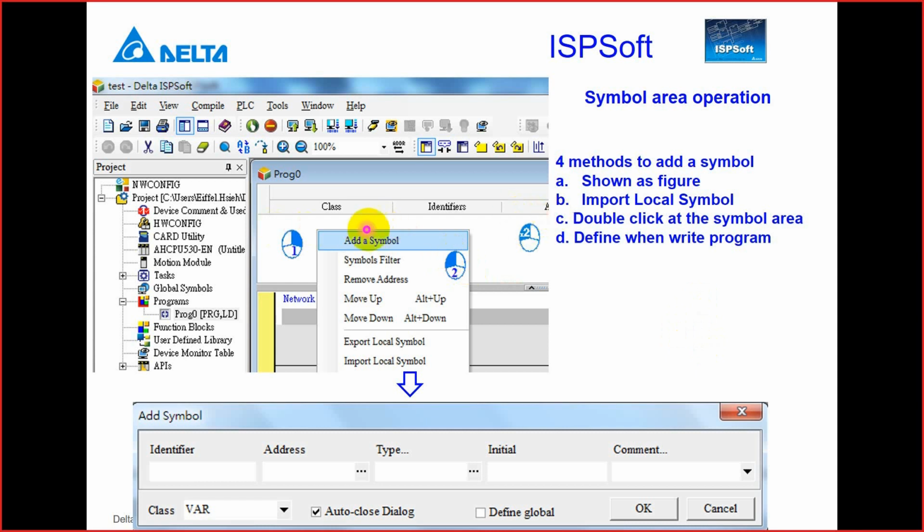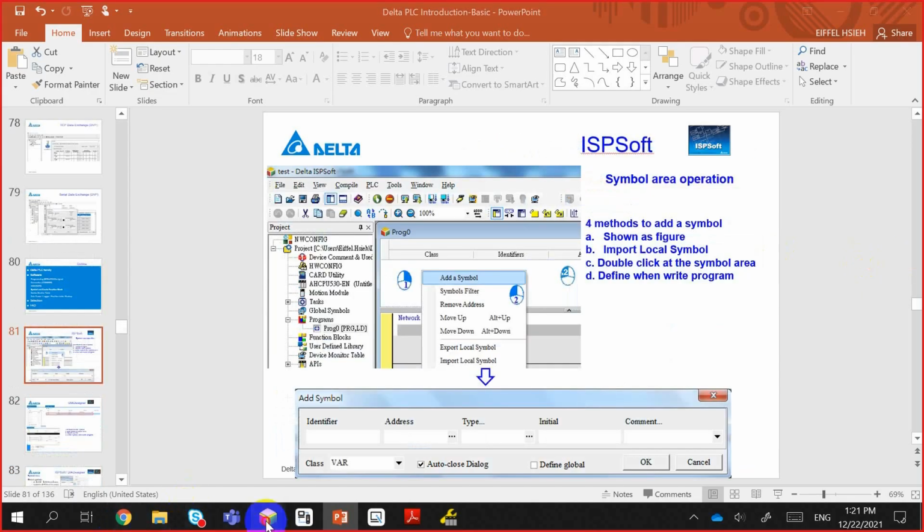Okay, in the morning we mentioned the profile of the software. So we have several methods to add a symbol. You can just double click in this area, or you click this one and add a symbol. Or you can just write the program and define. Or you can import the local symbol from another file. So I will show you how to do this.